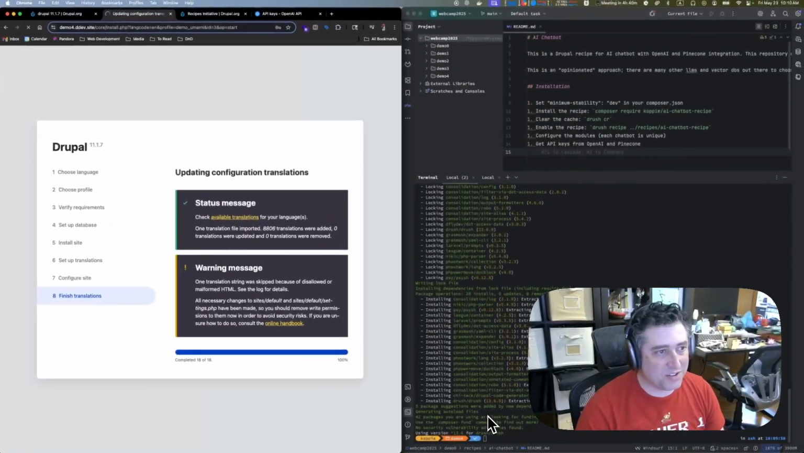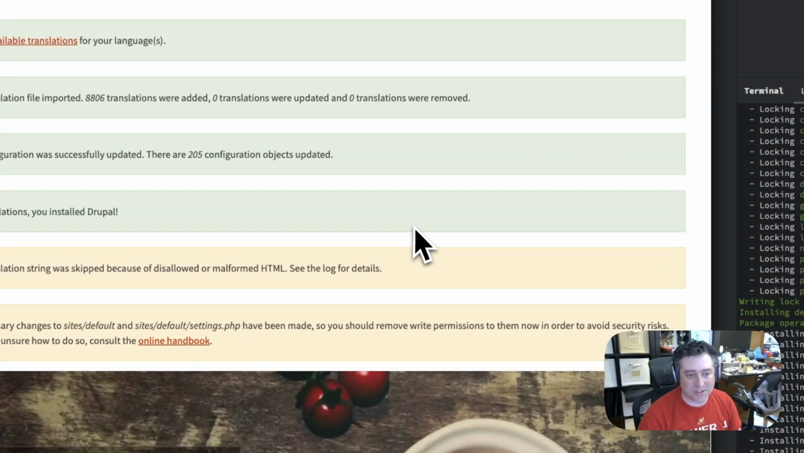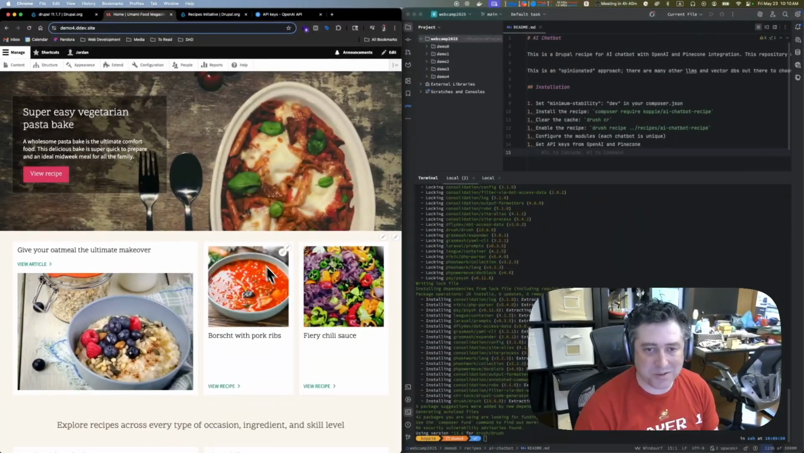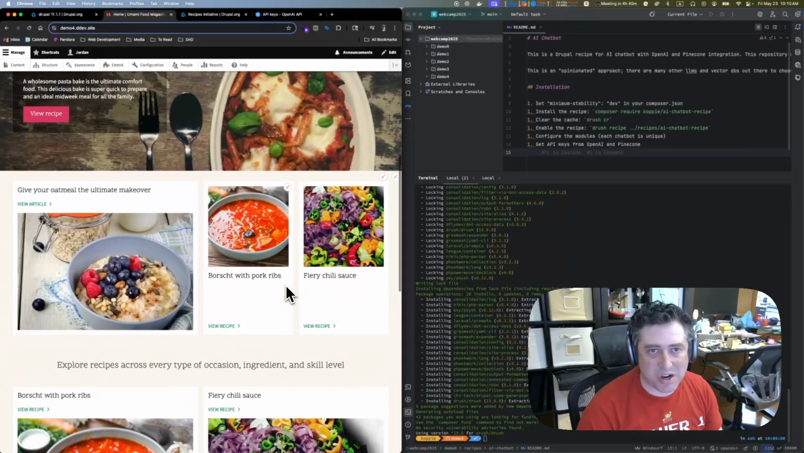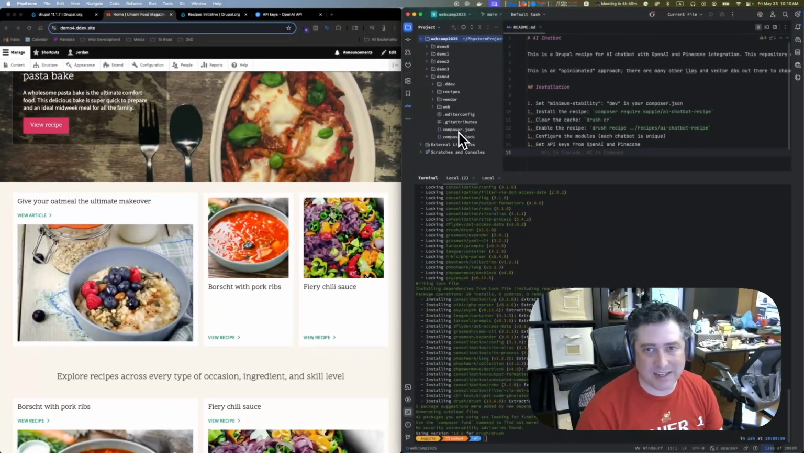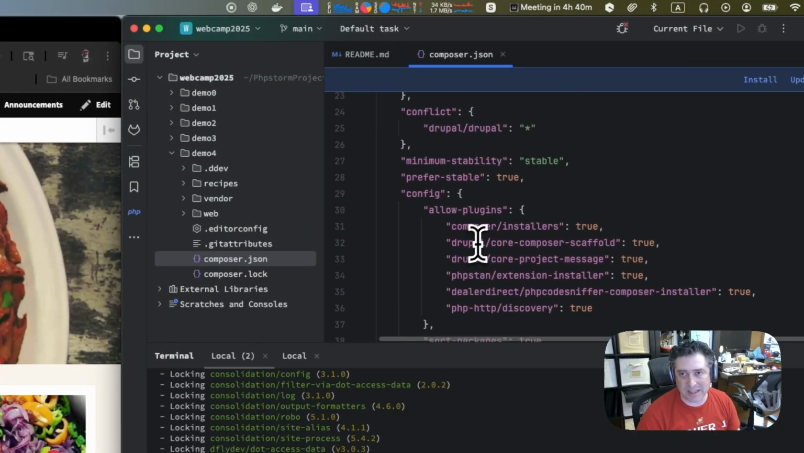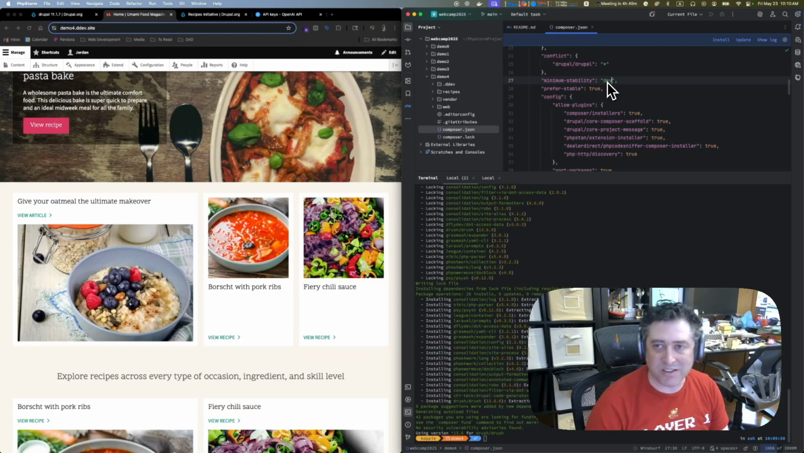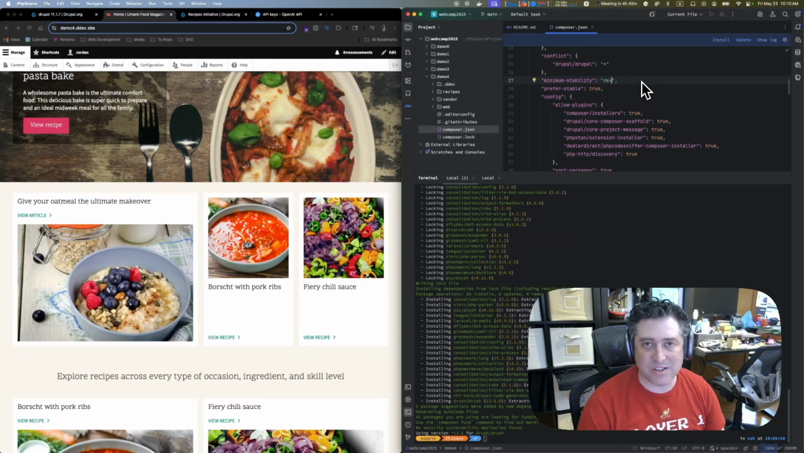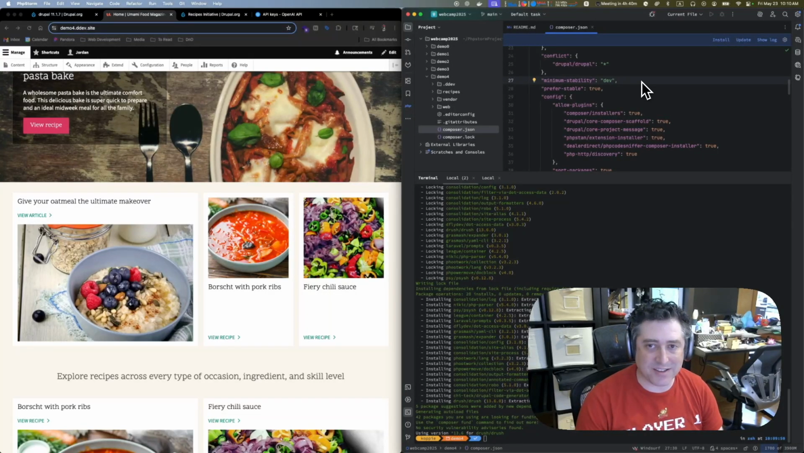Drush is installed. What else do we need to do? Oh, we need to do something very important here. Okay, our site is up, and it's a site with recipes, which is great because that's a lot of good content that we're going to index in a minute, and I'll show you how. But the first thing before we do that is we need to modify our composer. Specifically, we need to modify our stability to dev. That means we're going to accept packages that don't have a stable release. That's a necessary step because in this AI constellation, not everything has a stable release.